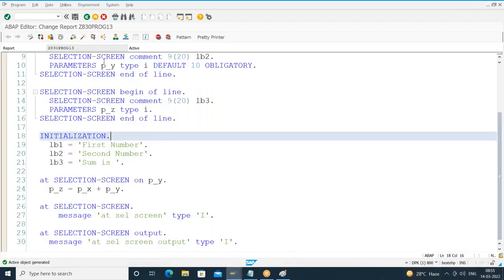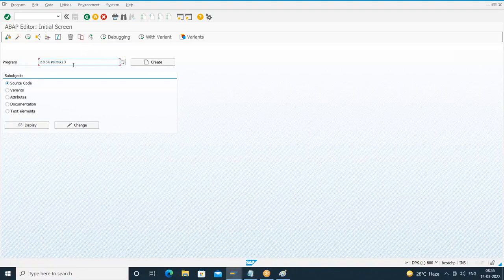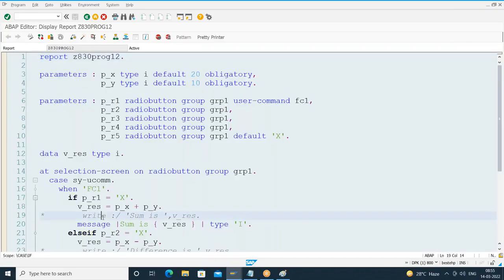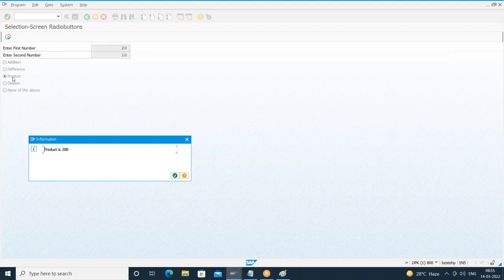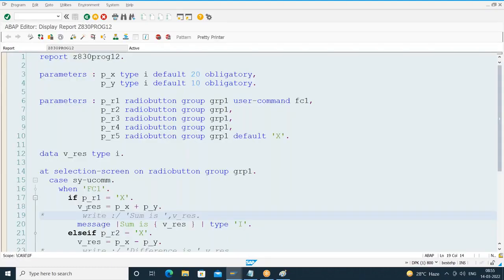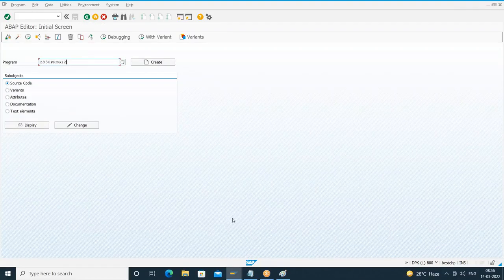Last class I gave one assignment. Anyone able to do it? In the 12th example, after selecting a radio button, I gave the write statement. When we debug, we understood that the write statement got executed and is generating the output. But when I do the execution here, it is not showing me the result on the list screen immediately. Message is coming, but when I use the write statement, the output screen is not getting shown by default. Anyone tried that? Take your own time and do it. Let me know. So this is the other event, at selection screen on field.